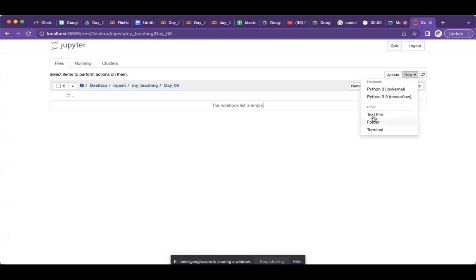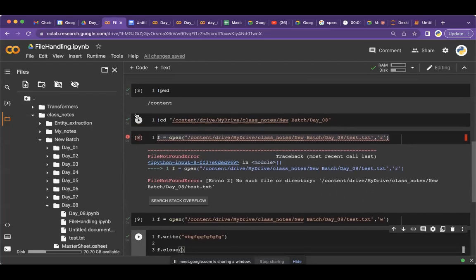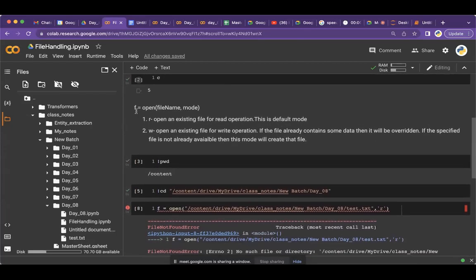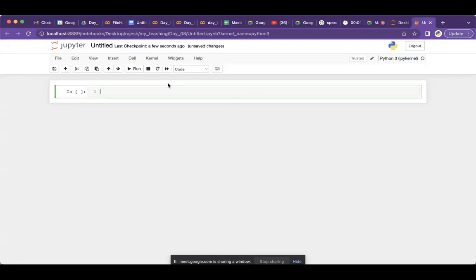Sometimes this does not work in Colab notebook because file creation is difficult there. And here I'm going to write the same thing. I'll just do copy paste, I will not write it again from scratch. File open, paste the same code.